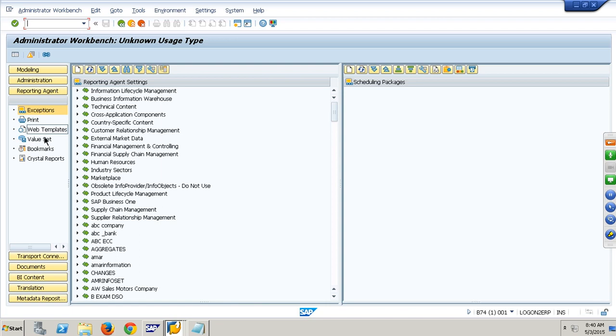So as of now, if you would like to schedule the BEx query in the background or daily and then put the output in the cache, you can go with something called information broadcasting. We'll see that as a separate topic.